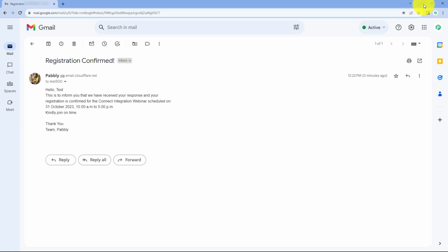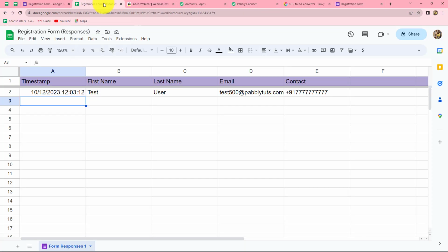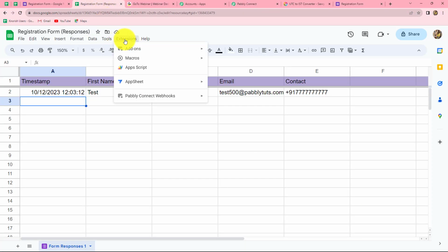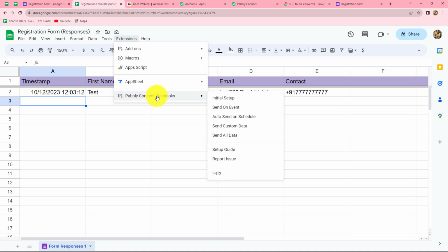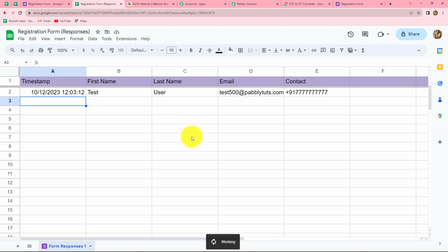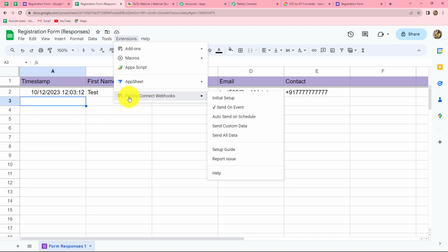Okay, now we will do one more thing. We have to go on the spreadsheet, and then we will again go on extensions. And here, by going on Pabbly Connect webhooks, this time we have to click on this send on event button. Okay, so when we click on it, we have made sure that every time a new response is captured in this particular spreadsheet, automatically the response will keep on sending to Pabbly Connect without any manual efforts. So therefore we have selected send on events.